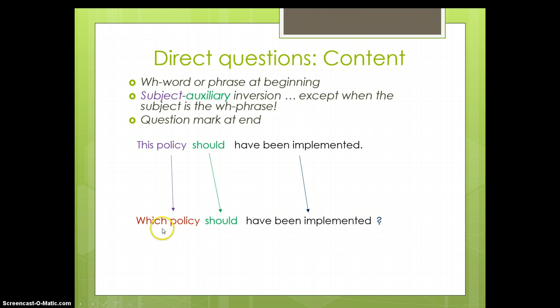And then our question mark, and now also, just to show that this is both the subject and the WH phrase, I'm going to put a little red arrow there too. Okay. So no subject auxiliary inversion because you need the subject at the front because the subject is your WH phrase in this example. Okay.